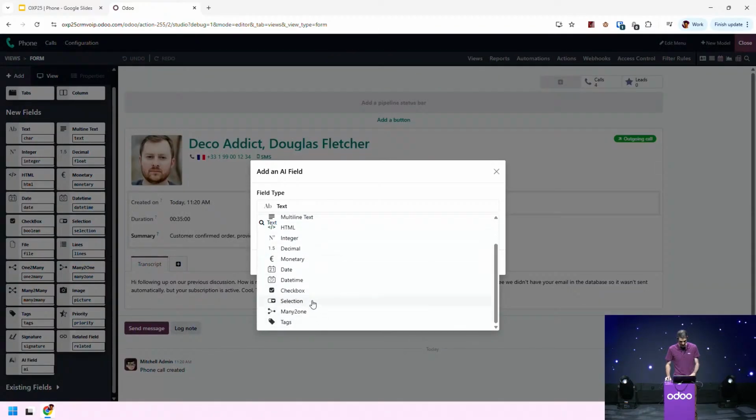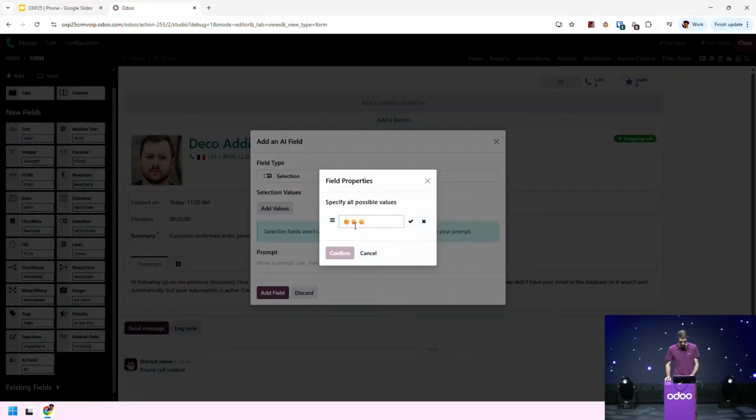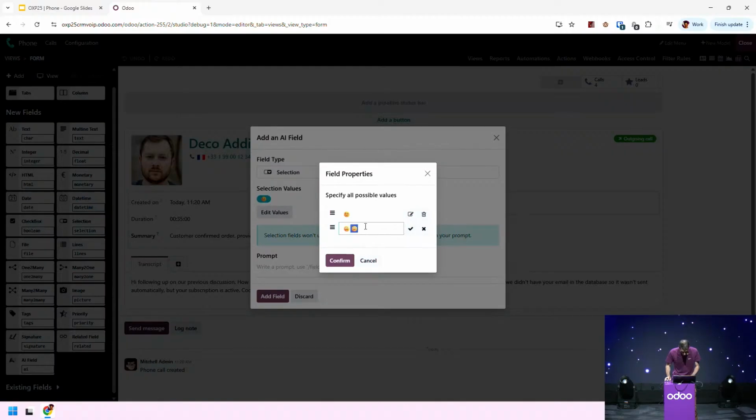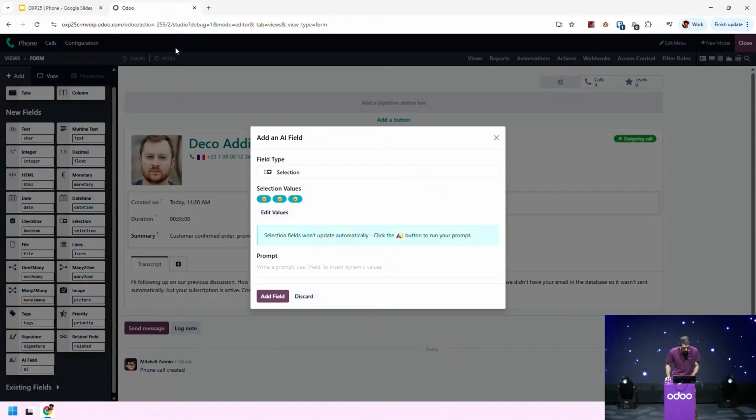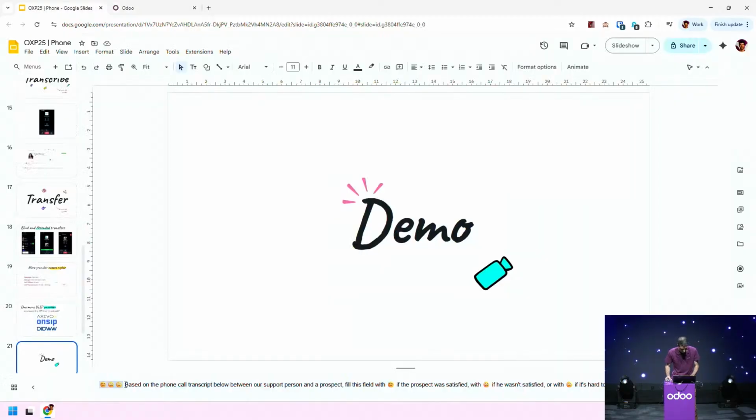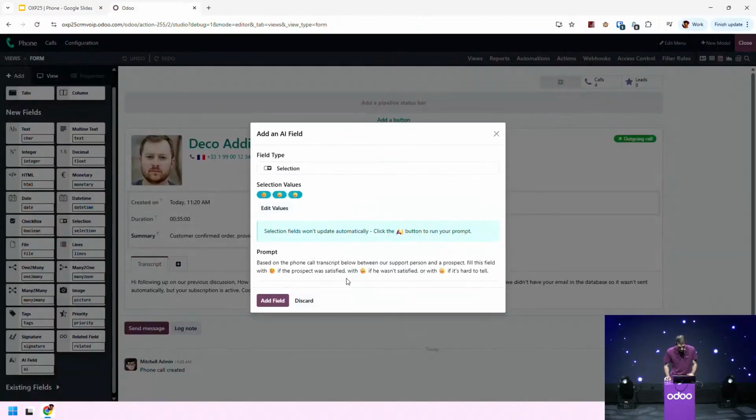And let's say it's a selection, and I'm going to add values. Smiley face, frowny face, and neutral face. And you might already see where I'm going, because I'm going to add a prompt that says, based on the phone call transcript below between our support person and a prospect, fill this field with the corresponding emoji, smiley face, if the customer was satisfied, was not satisfied, or if it's hard to tell.